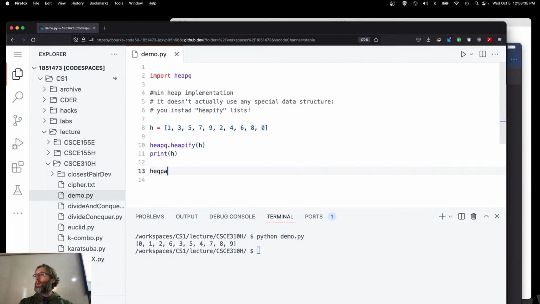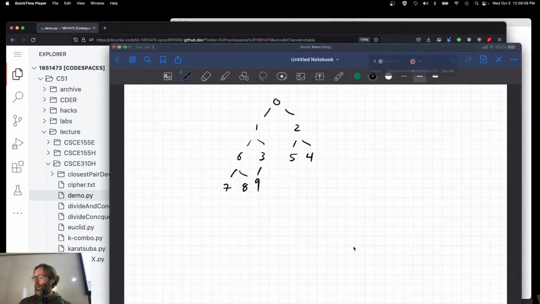So heapq dot push and pop. Heap push and heap pop. Those are the two functions that you'll probably want to pay attention to. If you're pushing something, you're pushing something onto the heap. Let's push 42. That's going to be greater than everything, so where is it going to end up, by the way? If I inserted 42 here, where would it end up being?